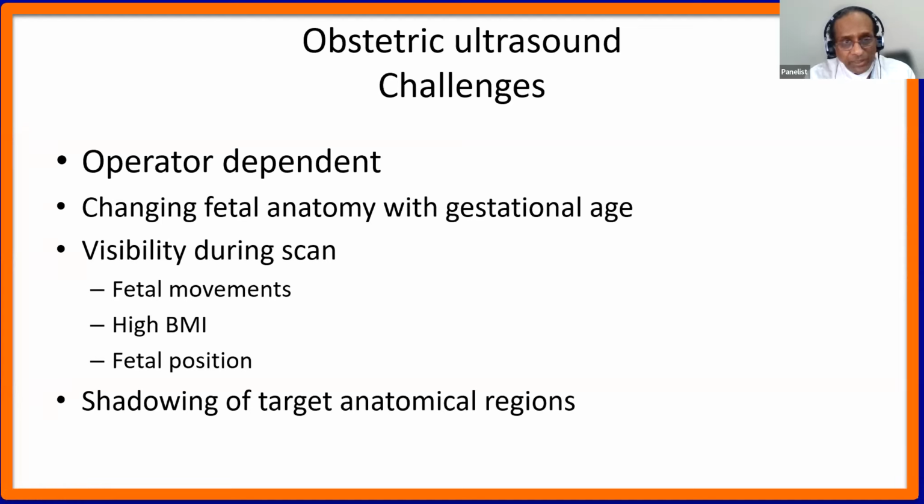There is also changing fetal anatomy with gestational age. So the anatomy which you see at 12 weeks is different when you see at 20 weeks and maybe different when you see at 30 weeks. Also the visibility during the scan, like fetal movements, high BMI, fetal position, all these can impair visibility and can be very troublesome sometimes. Supposing persistently spine is posterior, then you may not be able to evaluate the fetal spine.